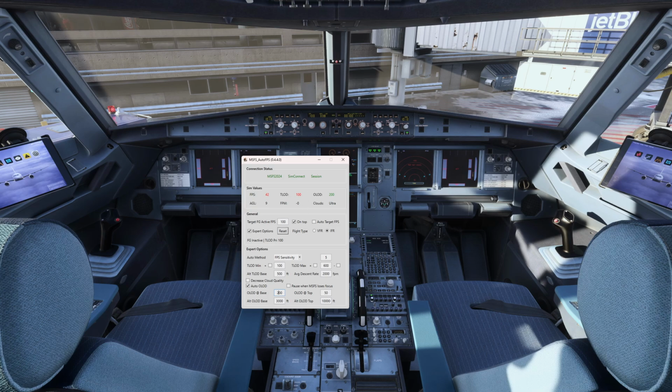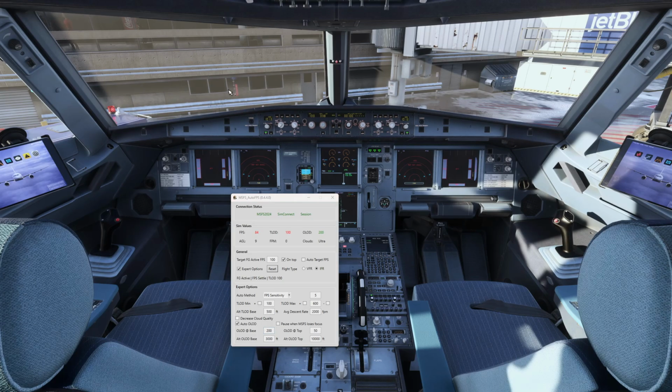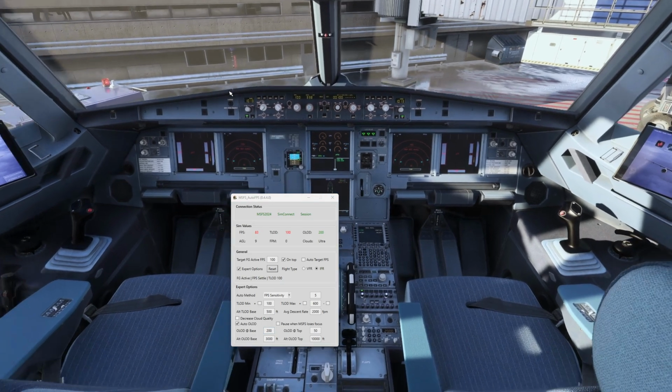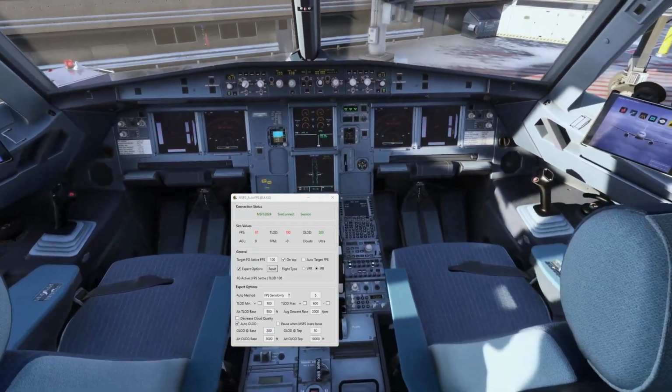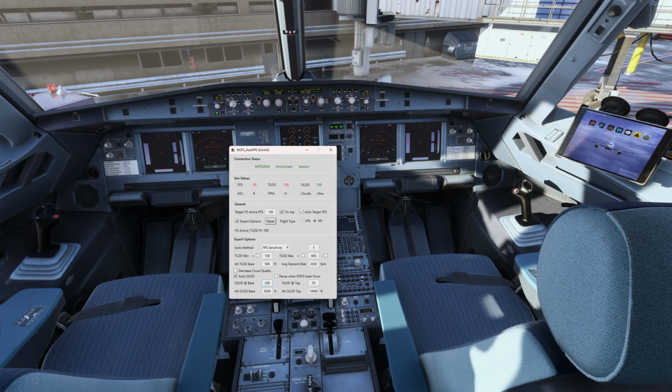So for example, right now I'm on ground at Boston, our OLOD is defaulting to 200, right? And TLOD is defaulting to 100, like I've set it here. Not sure why my FPS is so low. I was just getting really good performance, but maybe it's because my sim is not in focus or something. I'm not sure. I'll mess with that later. It worked just fine a few minutes back.